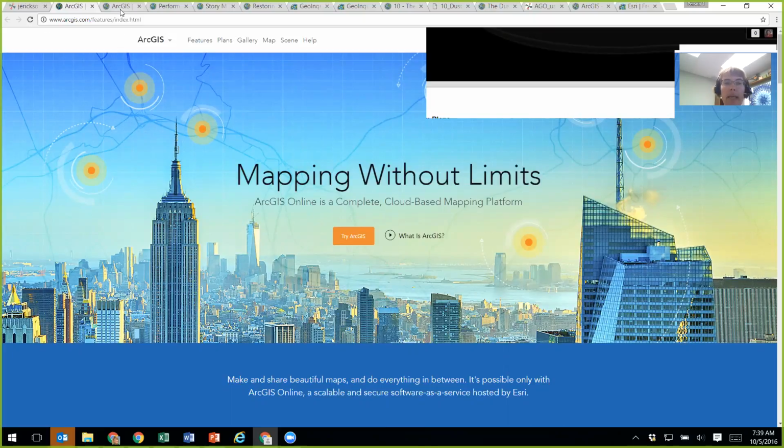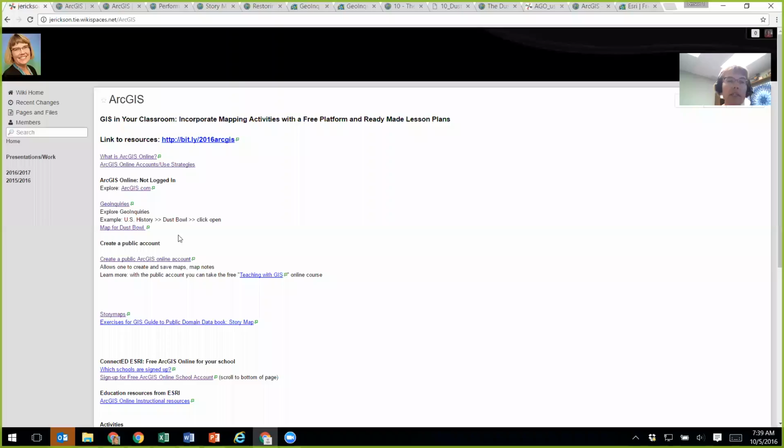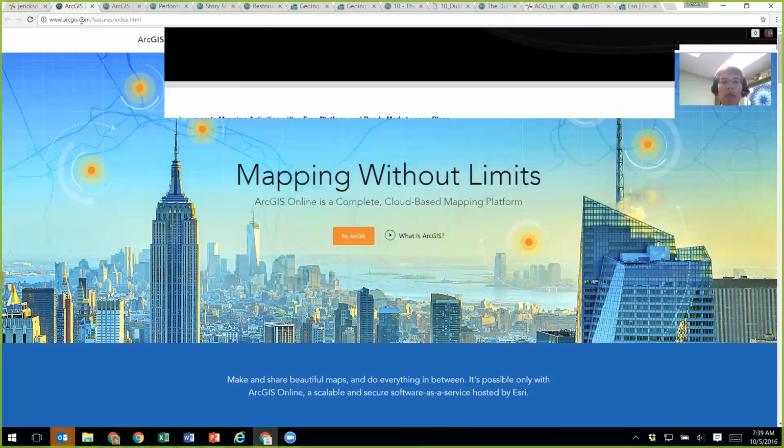So let's go ahead and look at what ArcGIS is, and then we will talk a little bit about the different kinds of accounts. And finally, we'll look at how you can sign up for the free ArcGIS online account. Do remember that all the links we talk about today are linked on your resources page, the bit.ly/2016ArcGIS. So here's what it looks like.